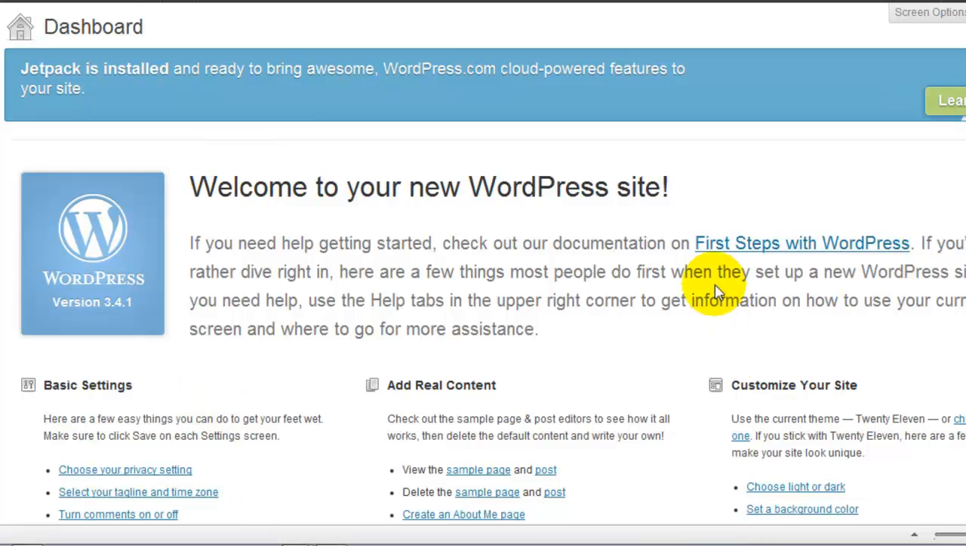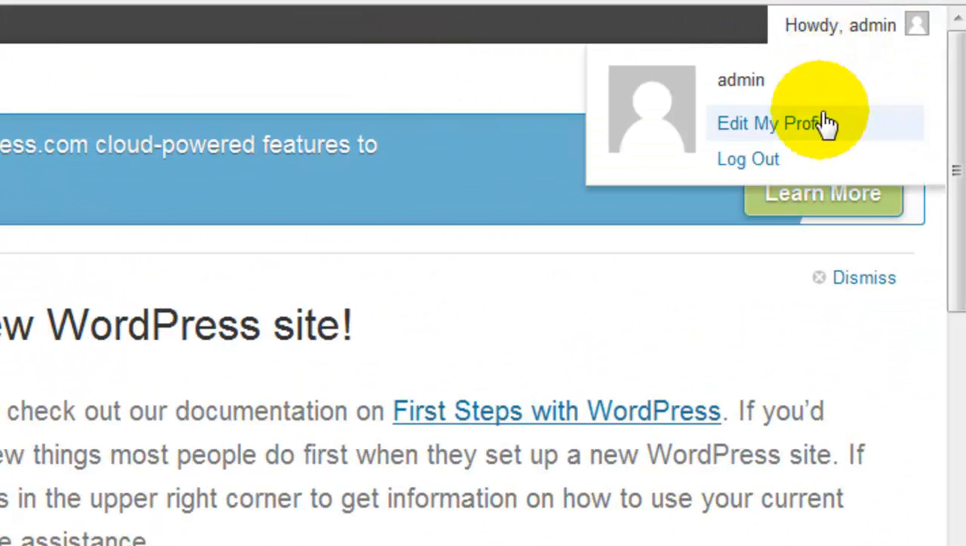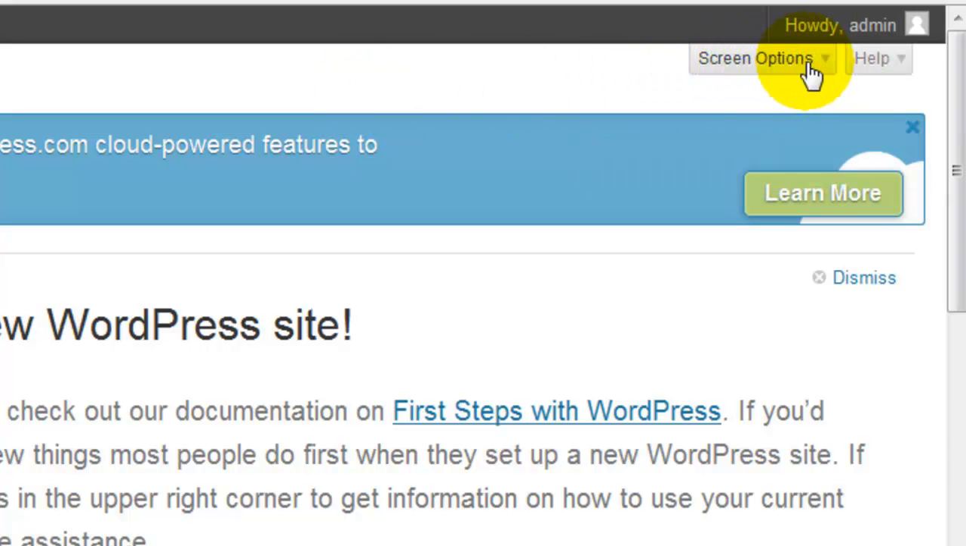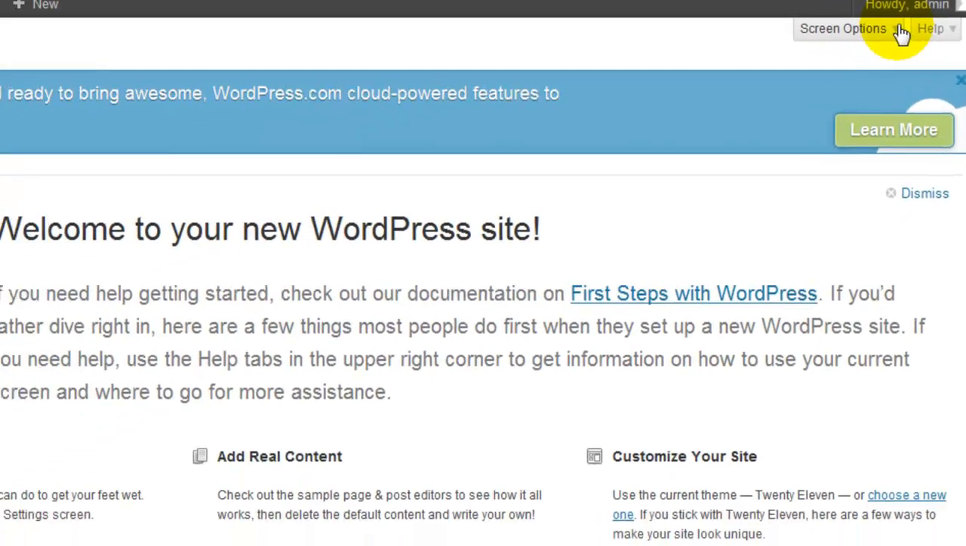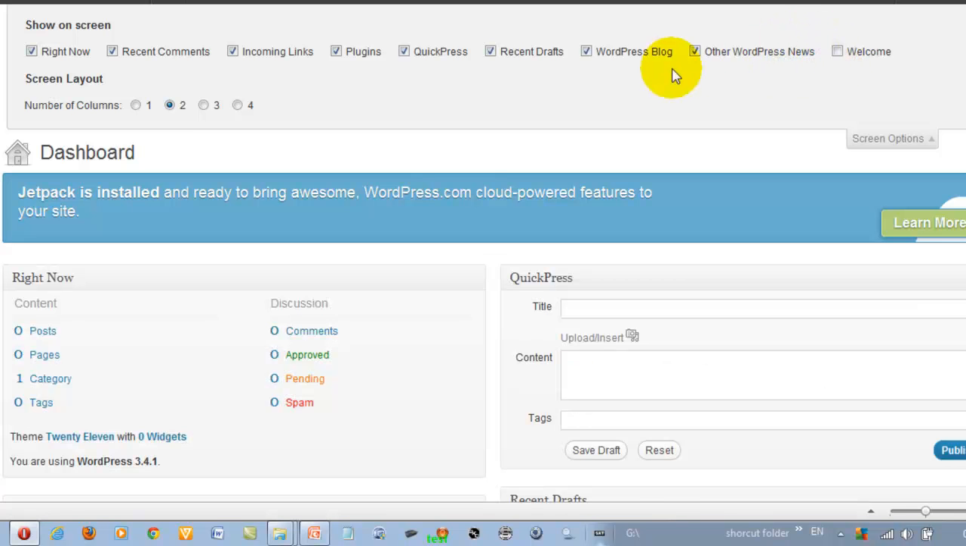Now we have all this welcome stuff again. There is an option here which is basically to edit profile and log out. In this case, we're going to go to the option below, which is screen options. If you click on that, the drop bar will come out. And at the minute, I want to get rid of this welcome thing. Why it's very beneficial to you, I've read it plenty of times. And simply get rid of that.